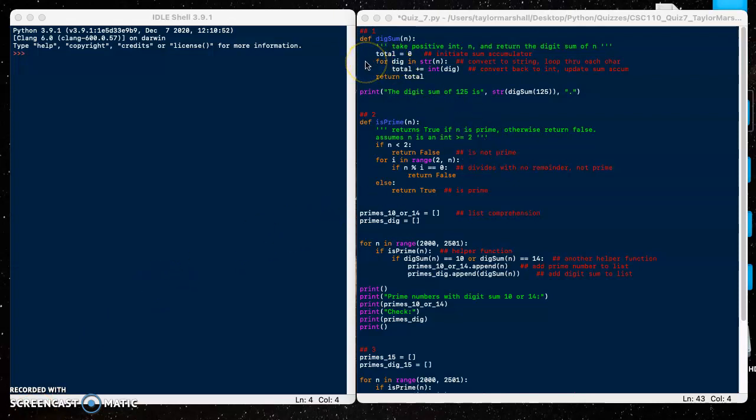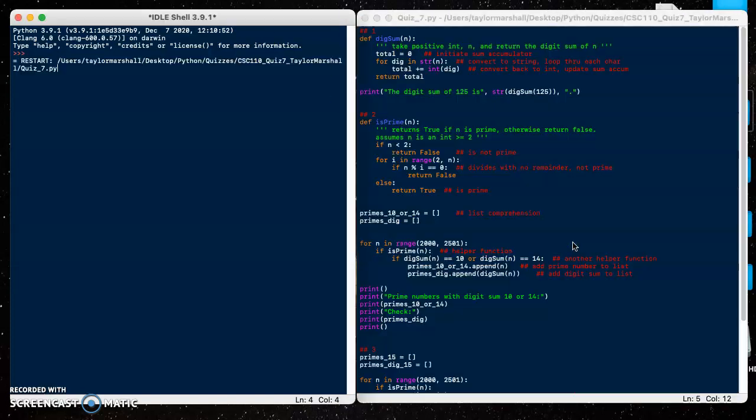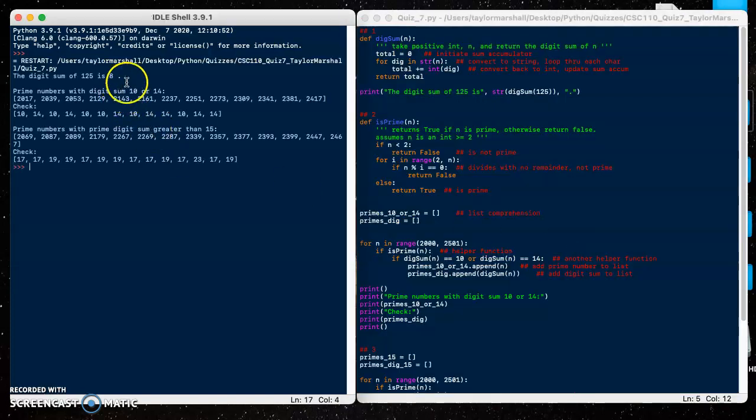Question 1, I'm going to take integer n and return the sum of all of its digits. So I'm just going to run that. Okay, so for 125, it comes out to 8, which is correct. 2 plus 1 plus 5 is 8 right here.